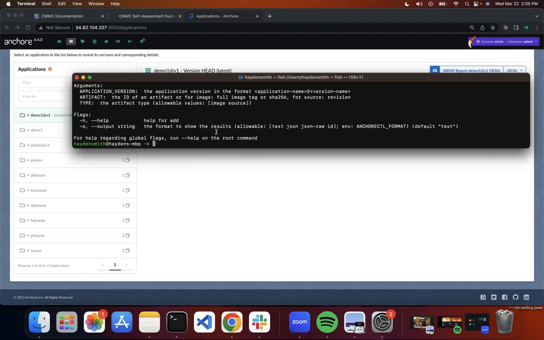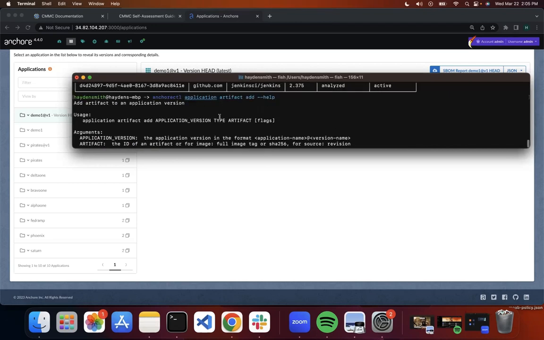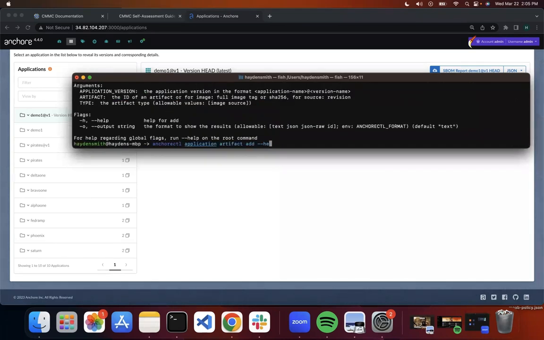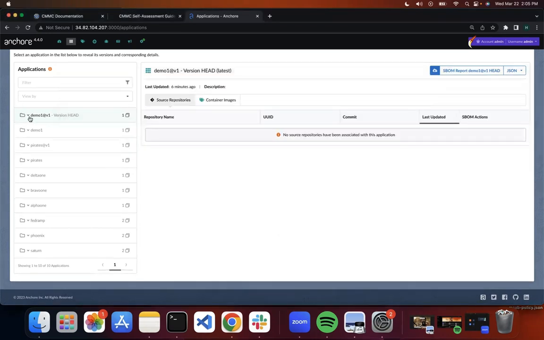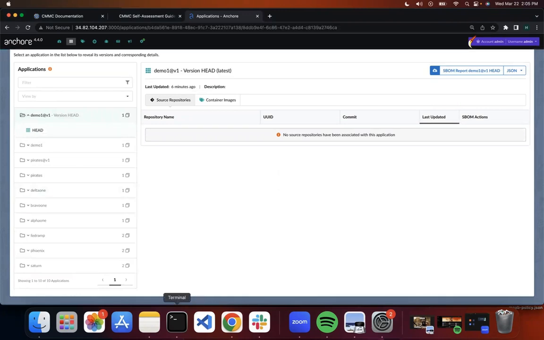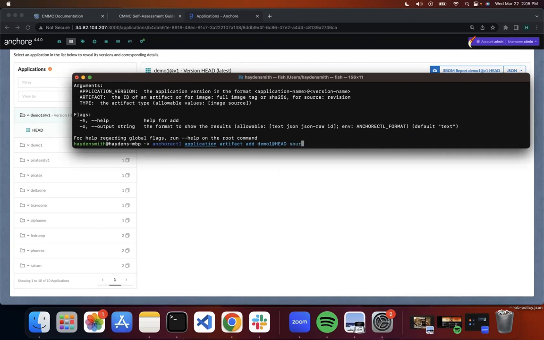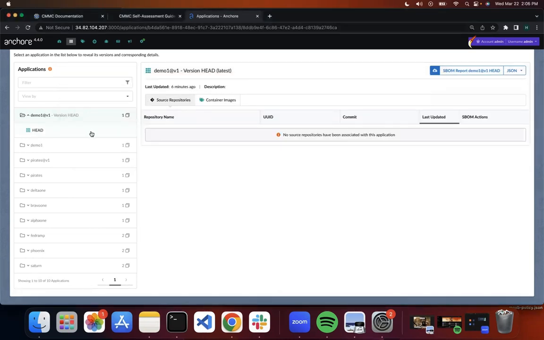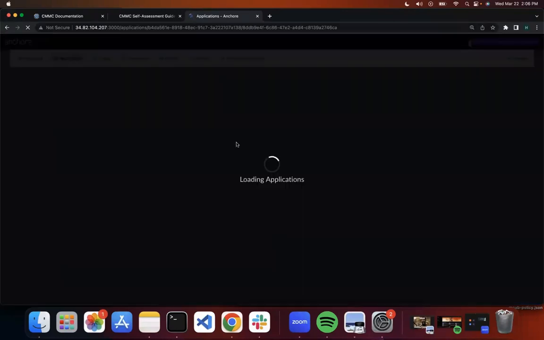So we're going to do, first, let's do that source. So we'll come up here. We're going to need this unique user ID that we have here. So you can do artifact add, and then we'll add it to that demo one at head, which is what we have over here, if you look in the UI after we created our application. And then we'll do source, and then we'll pass it that unique user ID from the list. So when we come back here, and if we just hit refresh real quick, we'll be able to pull that up.